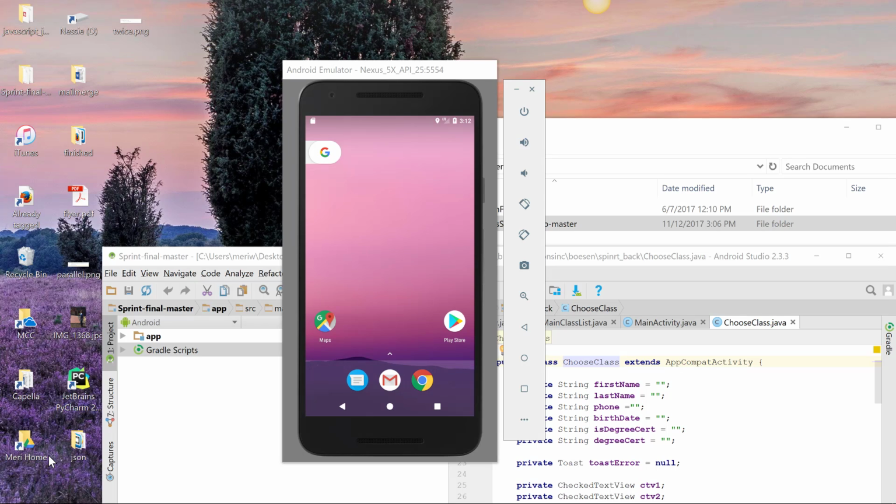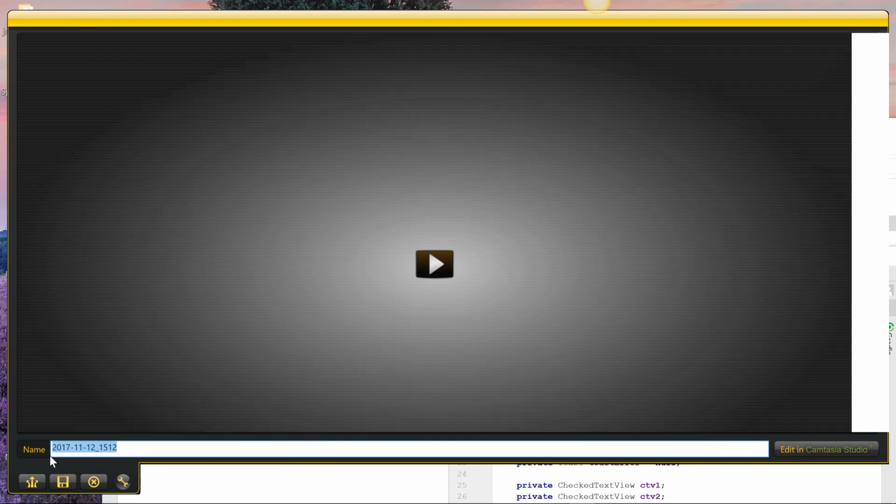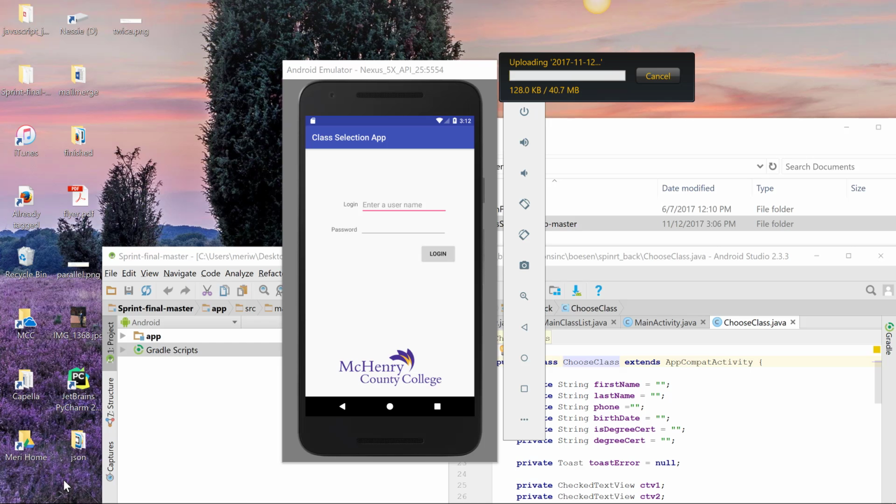So when you're done with your Jing recording, it will give you the option to put your name on here. It will also give you the option to share it via screencast. And with your account, you get 2 gigs of space. And I recommend that you share it on screencast. And then it will give you a link that you can post in the classroom, and that should work really well.